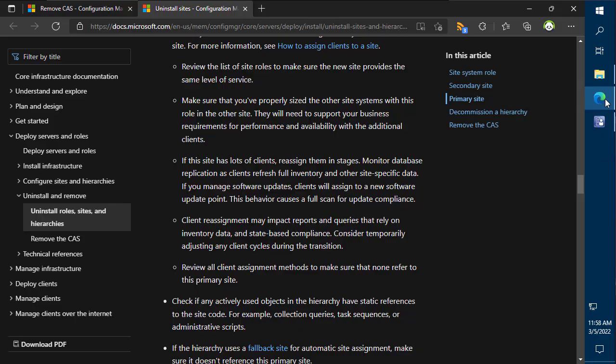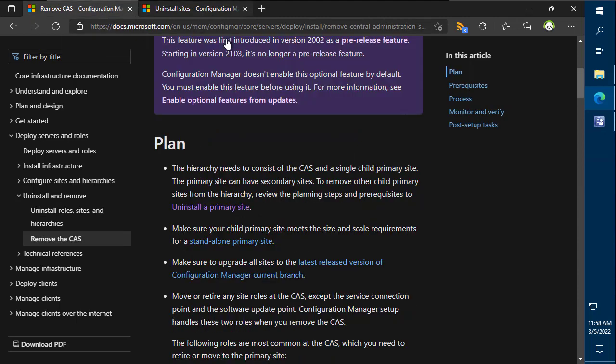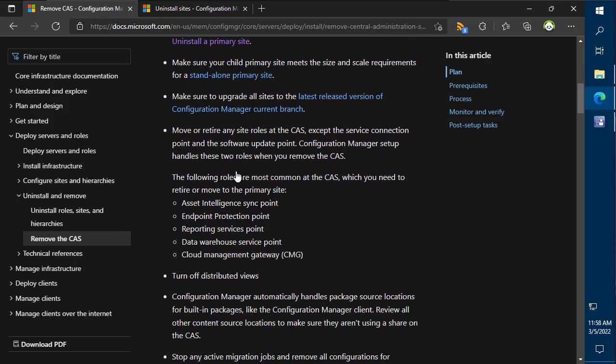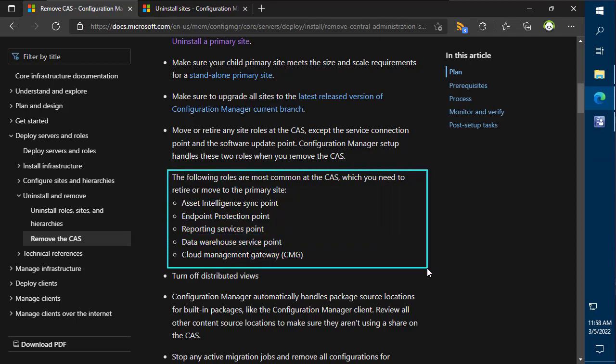So if we jump back to the docs, now that we're down to a single child primary, we're in a pretty good spot. So if we look back at the plan, we'd want to see what's next in this process. The big thing is to try to understand what site system roles are currently running on the CAS that you may need to account for when you move to a standalone primary. For example, if you're using Cloud Management Gateway, you would need to remove that CMG role and reconfigure it on the primary site once you uninstall the CAS.